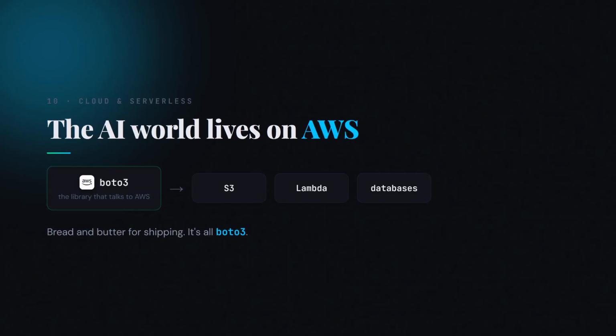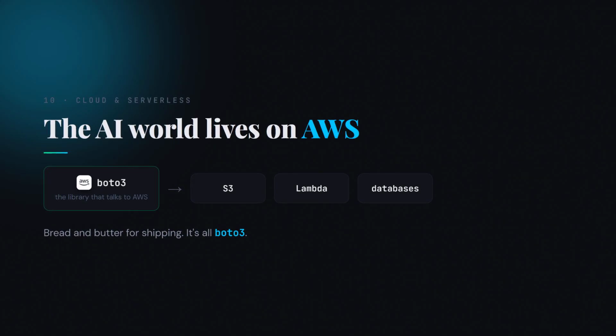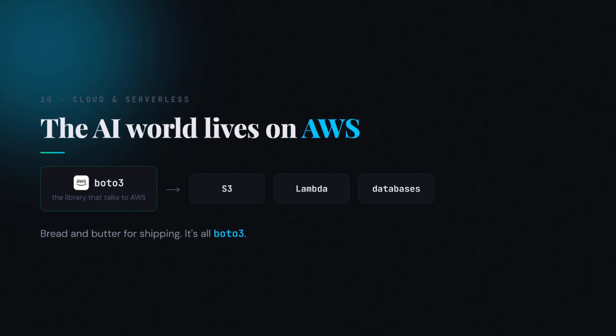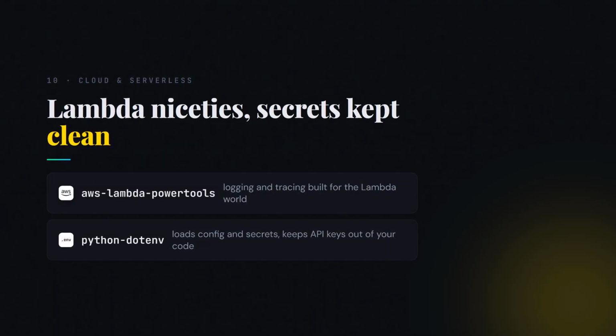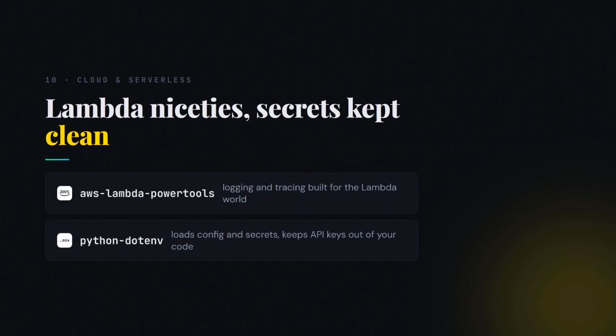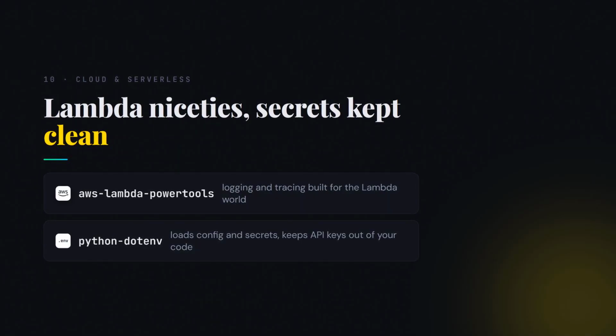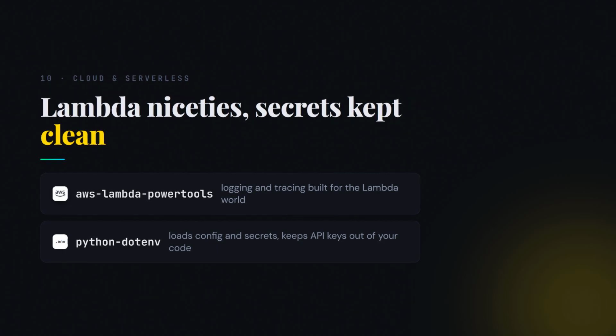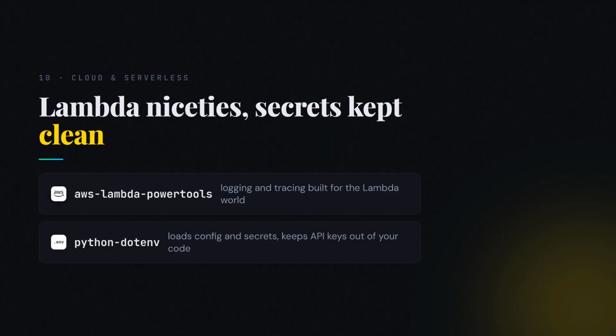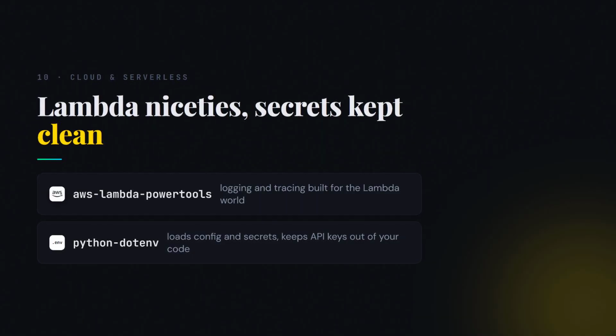When it's time to deploy, most of the AI world lives on AWS, and the library that talks to AWS is Boto3. S3, Lambda, databases, it's all Boto3. This is bread and butter for shipping. If you're running your code in a Lambda function, AWS Lambda Powertools gives you logging and tracing built for that world. And for loading your config and secrets cleanly, python-dotenv keeps your API keys out of your code.